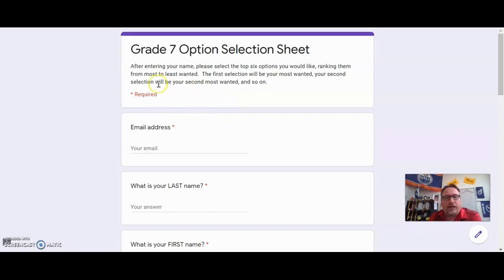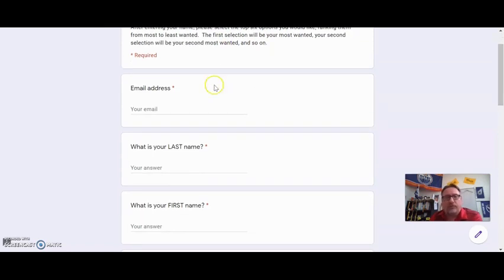Starting at the beginning here, where it says, after entering your name, please select the top 6 options you would like, ranking them from most to least wanted. The first selection will be your most wanted, your second selection will be your second most wanted, and so on. It's pretty self-explanatory that way, and we will walk you through it though.